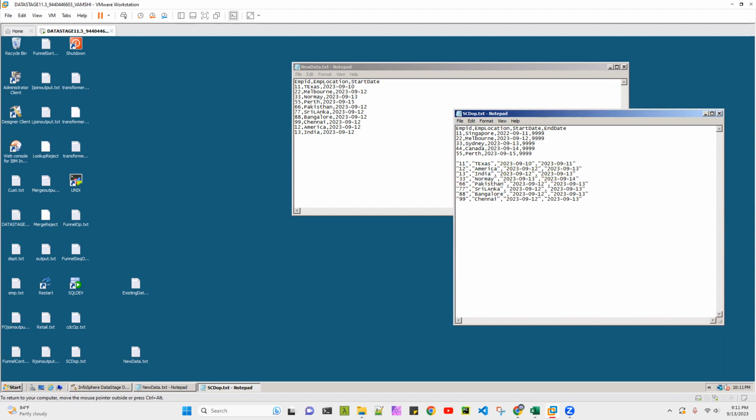Did you understand it now? For the 11, focus on 11 only. For the 11, the fresh record has the end date as all nines, and for the old record, the end date is updated. Did you notice it? Start date is from the new data, and end date is from the old data.